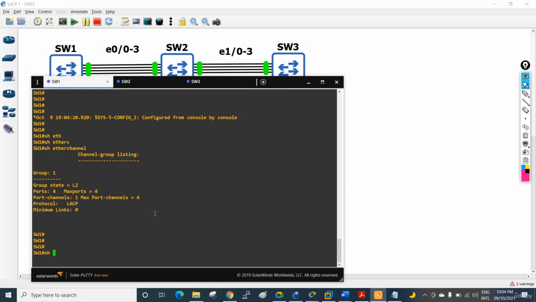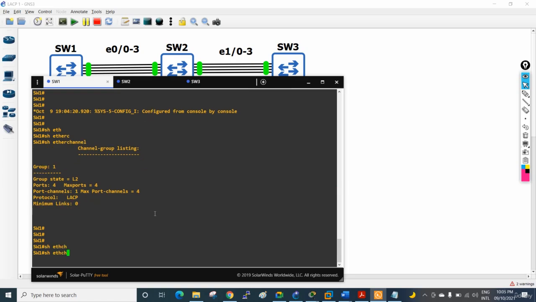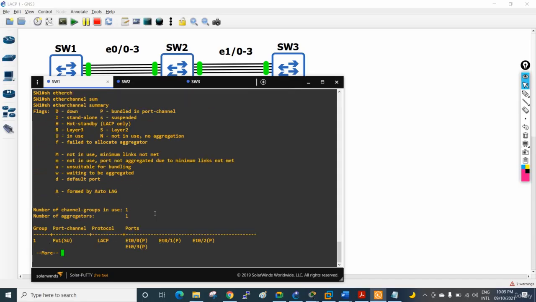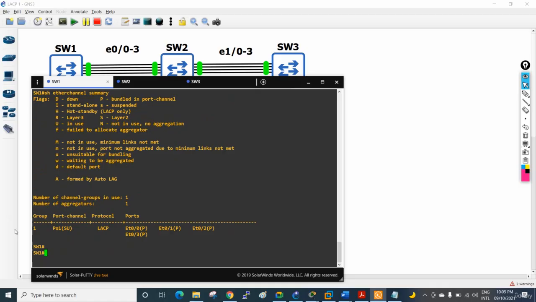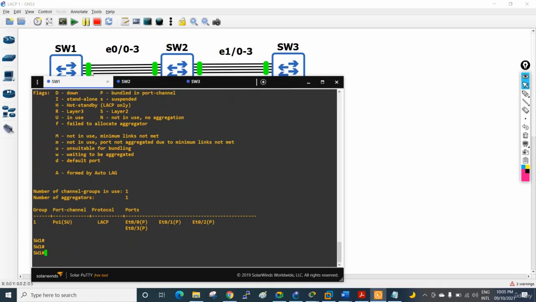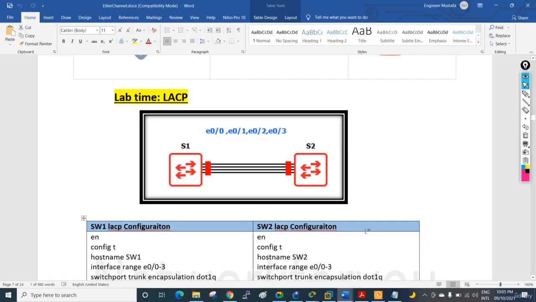So now let me check show EtherChannel summary. If we write show EtherChannel summary, here we have only one port, because in switch 1 we created only one port. Here also everything is good. We are getting SU. S means layer 2, and U means in use, and which protocol we are using, LACP, and this is a physical interface. And we have P. If we have an I in the place of P, then it is standalone. So with this one we are done with this lab, the LACP.